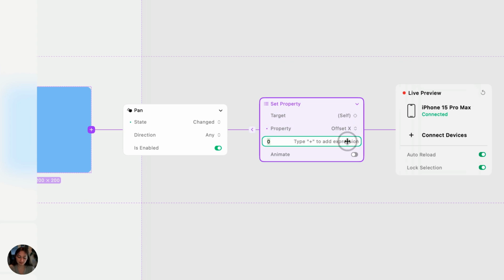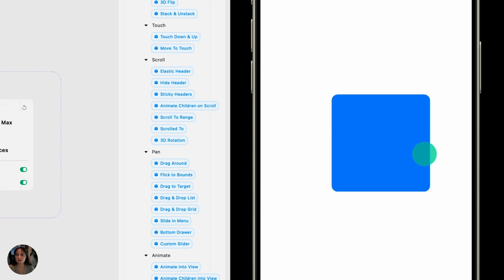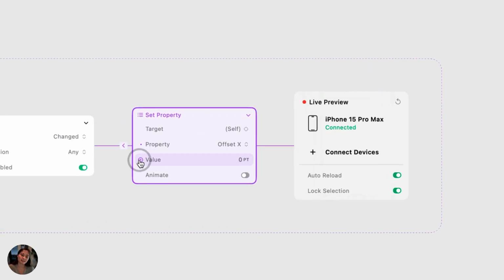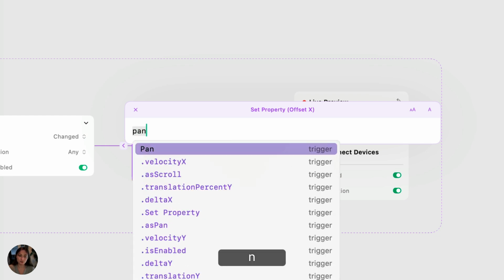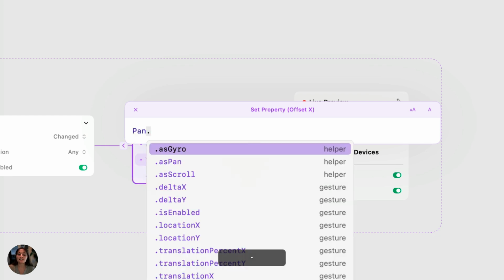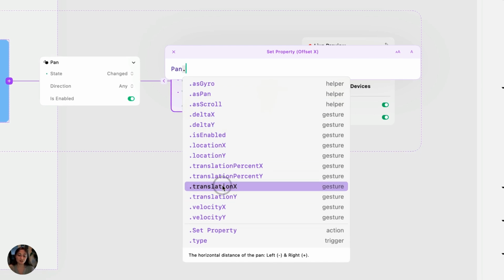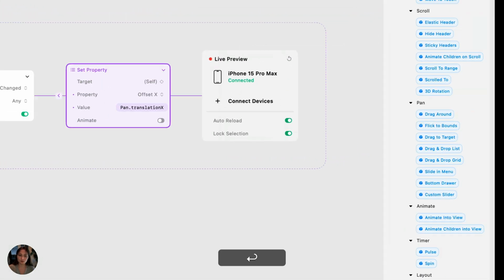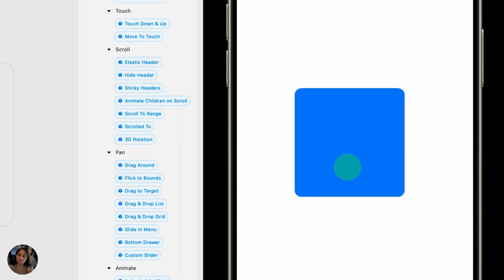Now, we could just set the value to something like 30. Now, when I pan, you can see it just jumps to 30. It's not following my finger. So instead of doing that, let's reset it and then open the expression editor. Here we're going to use a trigger property. So let's type in the trigger, which is pan, and dot to give us a list of all the trigger properties. The one we want to use here is translation X, which you can see in the description is the horizontal distance of the pan. Let's click on that. And now, as I move side to side, you can see it's following my finger.